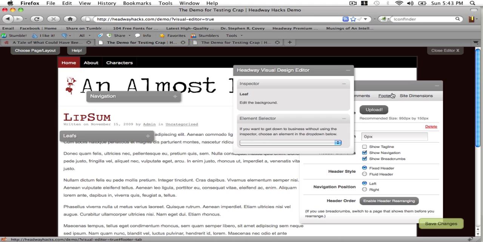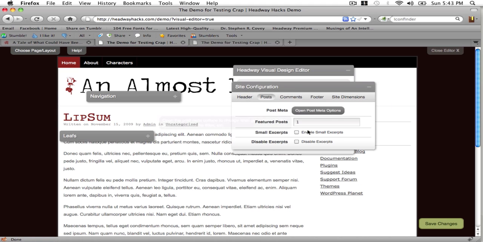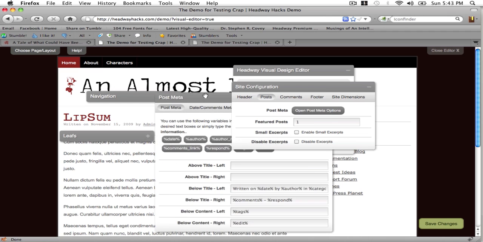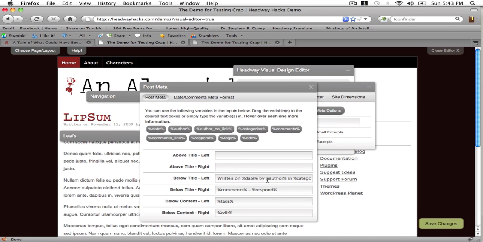Now that the content is mostly done, I'm going to rearrange my post metadata. So I'm going to open post meta options. I'm going to get rid of the date because the date on my news site isn't actually relevant. I'm going to get rid of all this, and I'm going to move my comments below my title on the left. So I'm going to get the comments dash respond. You can drag and drop or you can type it in, it doesn't really matter.